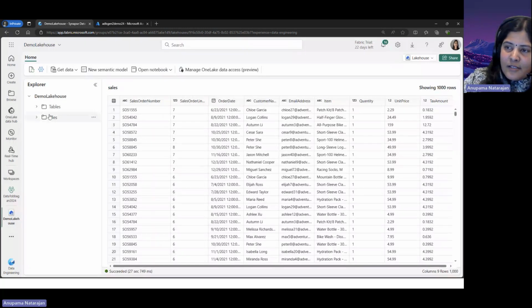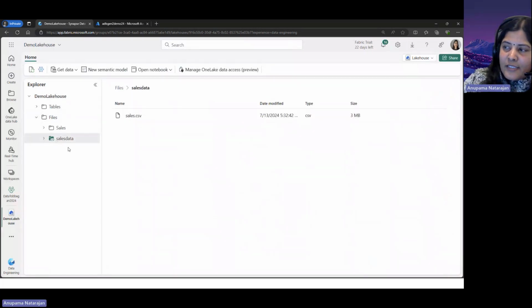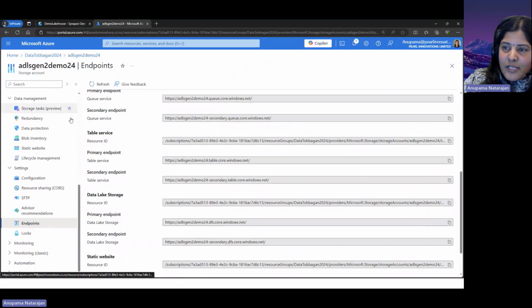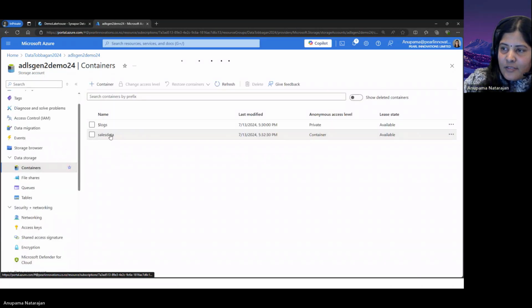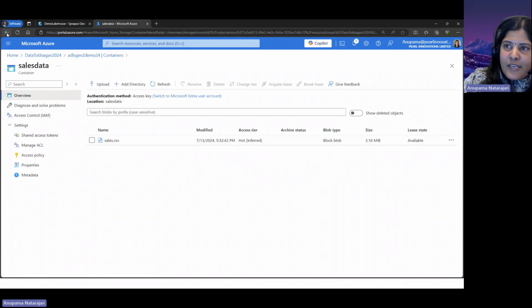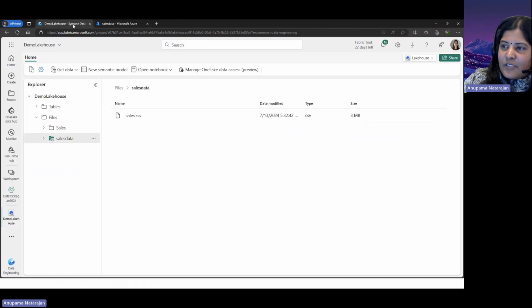Once that is done, I will have a shortcut created like this. And as you can see here, this is the shortcut created for my sales data. And this sales data is actually pointing to my container here. So I can go ahead and query the stuff that is available in here, which is my sales file. So now I haven't done any typical ETL process or anything. All the data that I have got in my container, which is within my ADLS Gen 2, is now available for me within Fabric to go ahead and start querying and utilizing it.